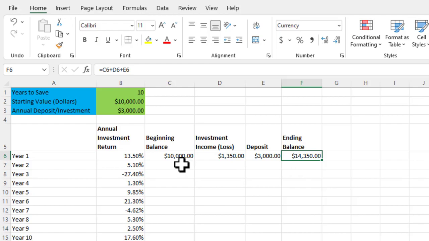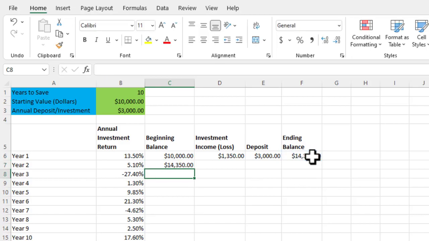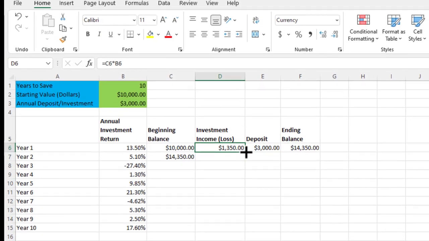$14,350. And now to get the beginning balance, for year two, we're going to reference the cell F6. Okay, because that will be our starting balance on day one of year two. And then we'll do the same thing. Now what we'll be able to do is copy this formula down.